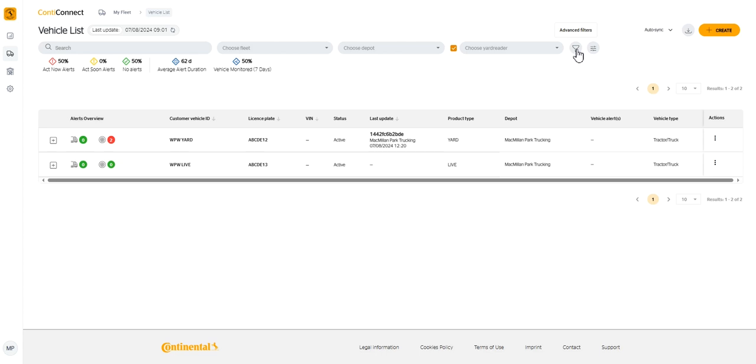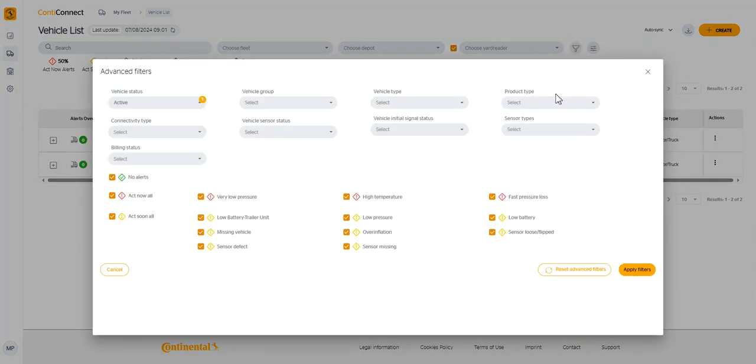Now, up here at the top, I'm going to click on the funnel icon, which will open up the advanced filters window. Here you can see plenty of options to help you sort through your vehicle list and find exactly what you're looking for. You can filter by vehicle status, meaning if you have vehicles set to active or inactive in ContiConnect. You can also toggle connectivity type and billing status, which aren't typically used, but they're still available options.